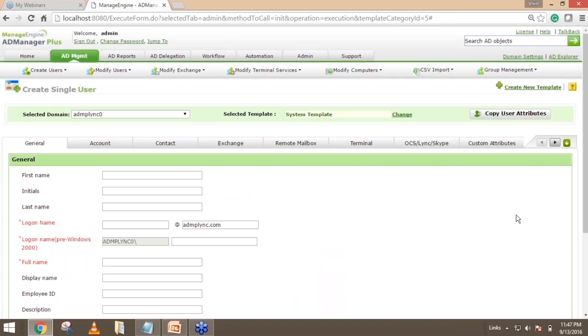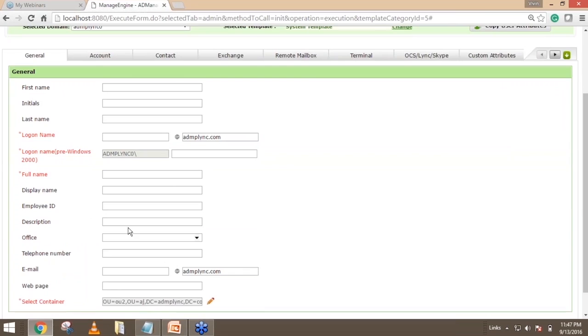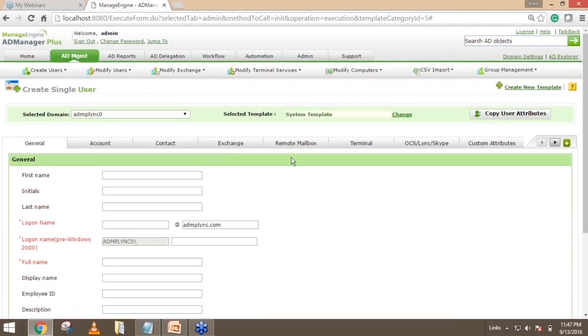All right. Now, I was talking about Office 365 and Google Apps account provisioning. So 360-degree account provisioning. So you not only create an AD account, you can even enable Exchange, Remote Mailbox, Skype for Business, Office 365, and even Google Apps. All right. So in order to add the Office 365 tab here, or even the Google Apps tab, all you need to do is a simple configuration.